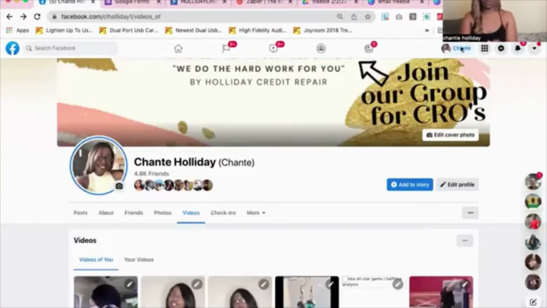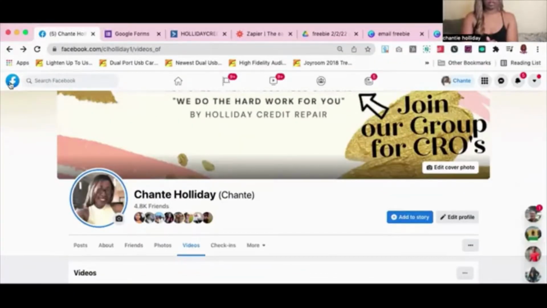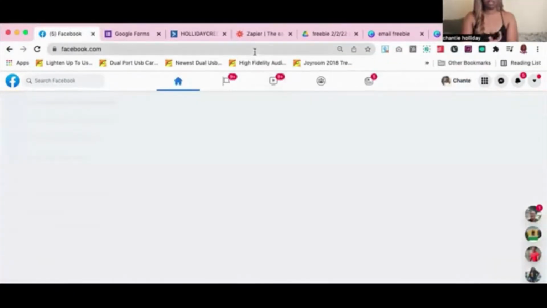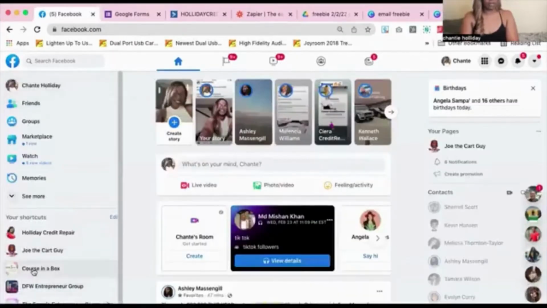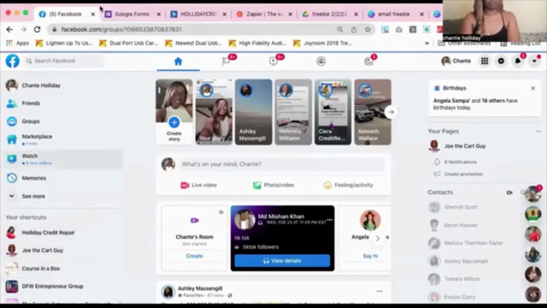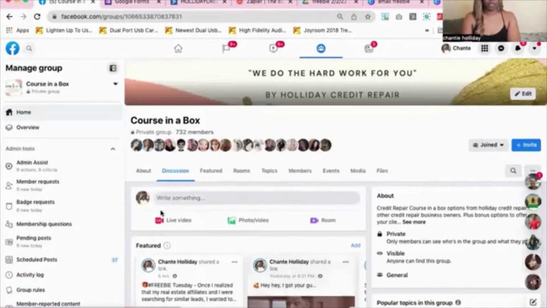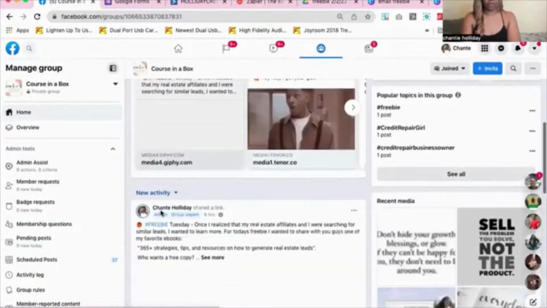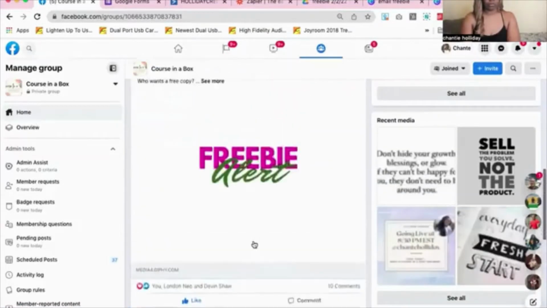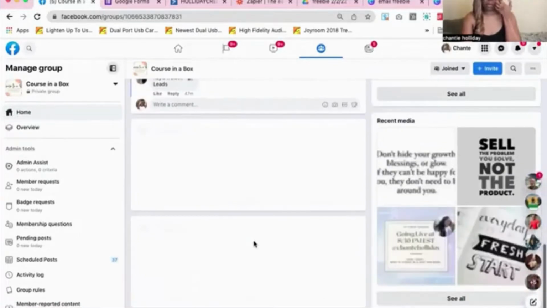Okay, so the first, okay, cool. So right now you guys should see Facebook up on the screen. The reason why is that we need to download this freebie in the group course in a box real quick. So I'm just going to click on the group course in a box right here on the left side, and then scroll on down here. That's the one I posted today. I'm looking for the one I posted on Sunday, so it should just take a second.